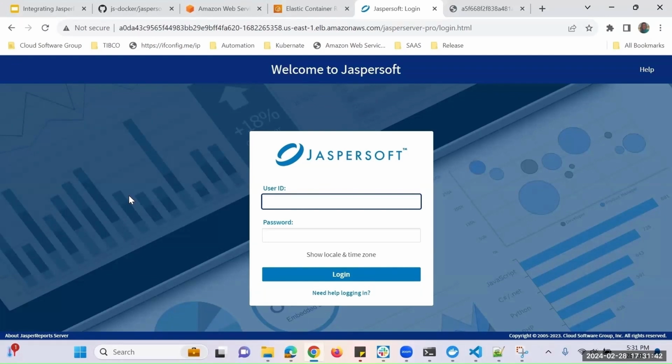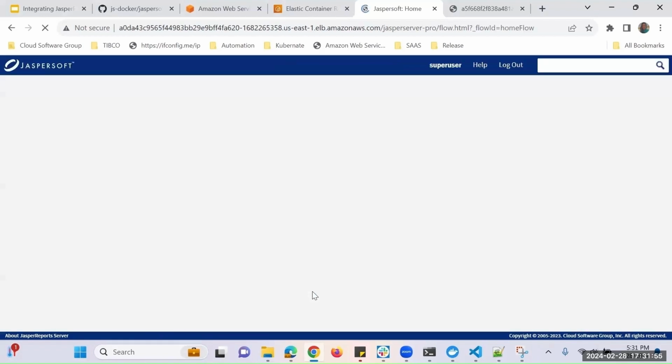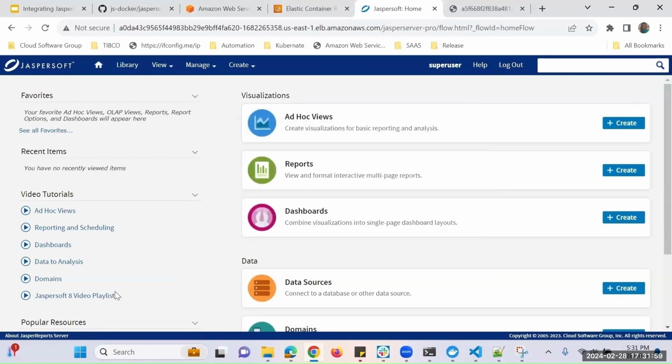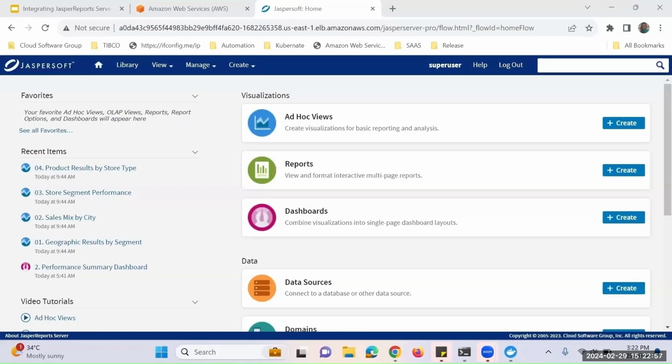Once both JRS and SQE are upgraded, let's log into JRS. Once the JRS and SQE are integrated, you can also check for SQE logs.